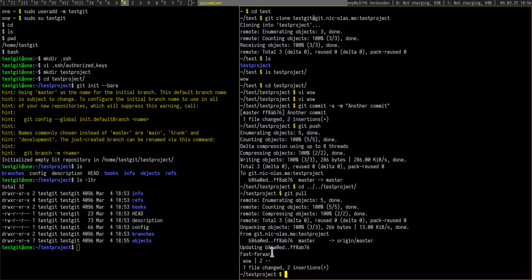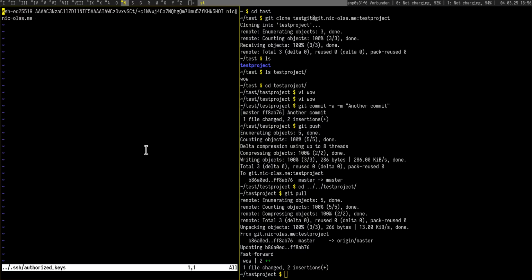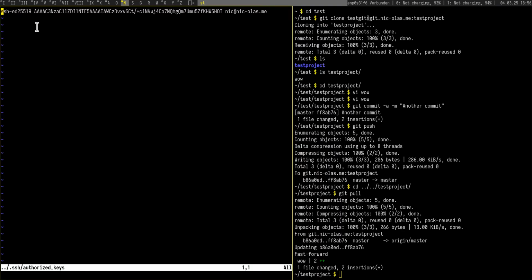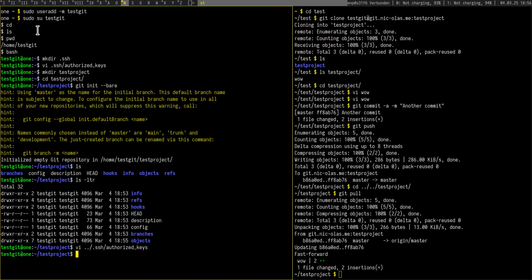If you want to have someone collaborate with you, you just have to add their SSH key to this authorized keys file. So just add another line, add their key in here, and then they can push and pull as well.